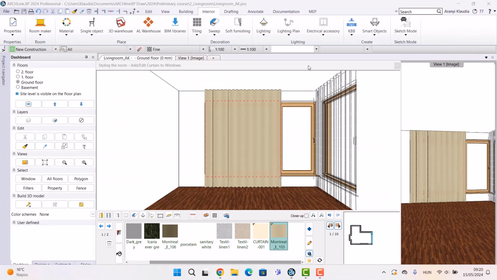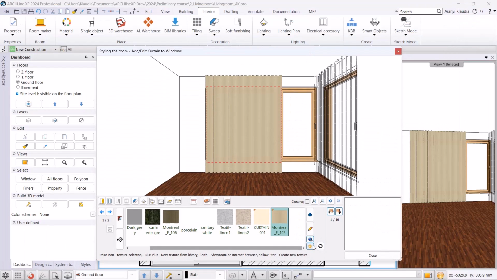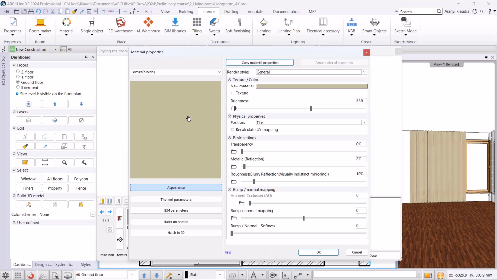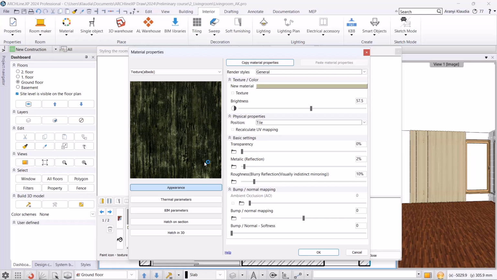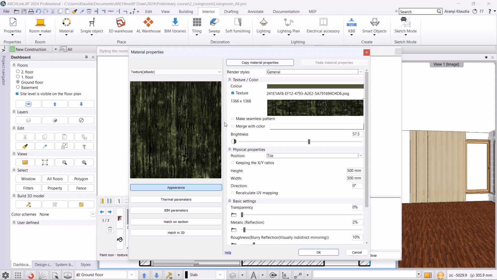I go back to the ARCHLine.XP program. To create a new material, I click on the yellow star. The Material Properties window will appear. I will create the new material from texture. I right-click on the color pattern on the left. Paste will insert the material from the clipboard, while the texture option on the right will be turned on. So, the default color is replaced with the texture. If the texture is saved as a JPG image, I can browse it out of the computer.